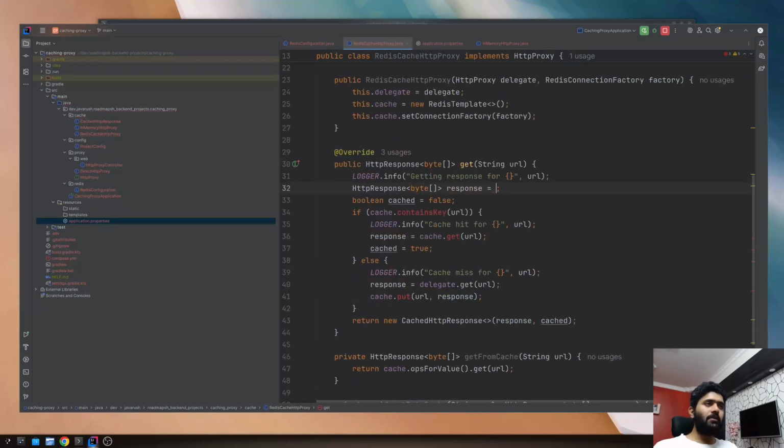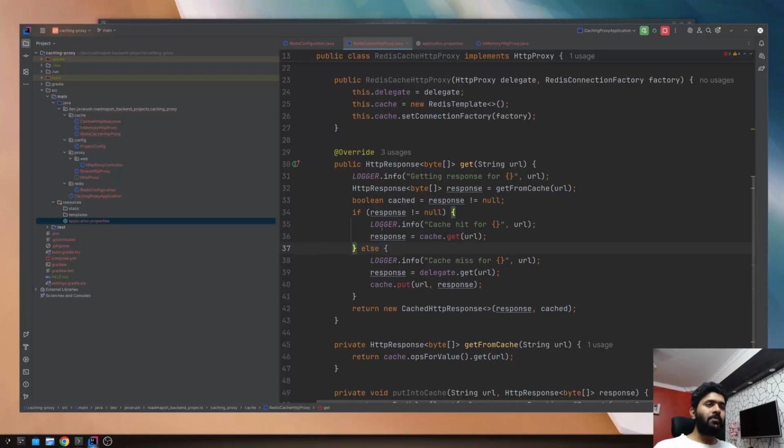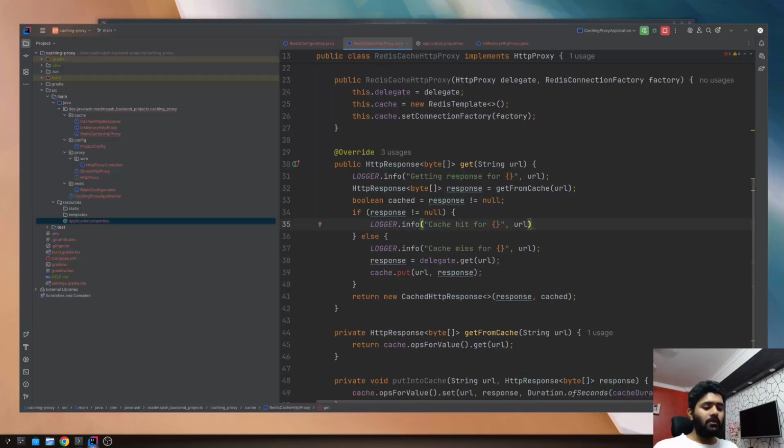So here this response will be got from the cache using the URL, and cached will be response is not equal to null. If response is null, then cached will be false, otherwise cached will be true. So now we can replace this with response is not null. If response is not null, we don't need to do this. In that case, we say cache hit, and then response equal to cache.get. So we don't need to do cache.get as well because the response is already there. Otherwise, we log this message. Now response will be delegate.get, and this will be put into the cache with URL and response. And then we will return new cached HTTP response, the response, and this cached one.